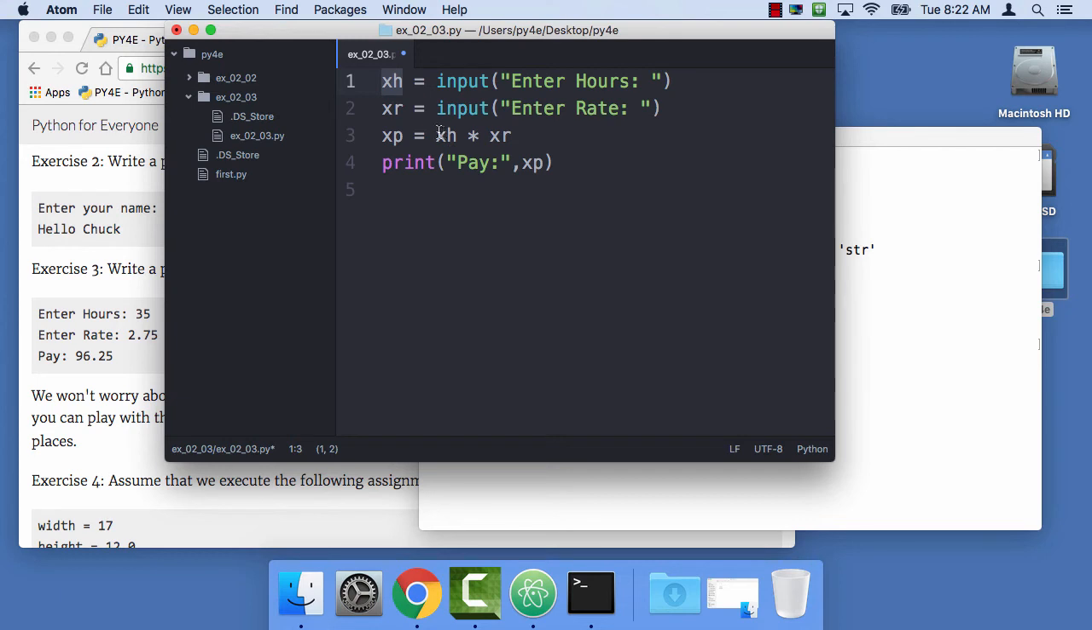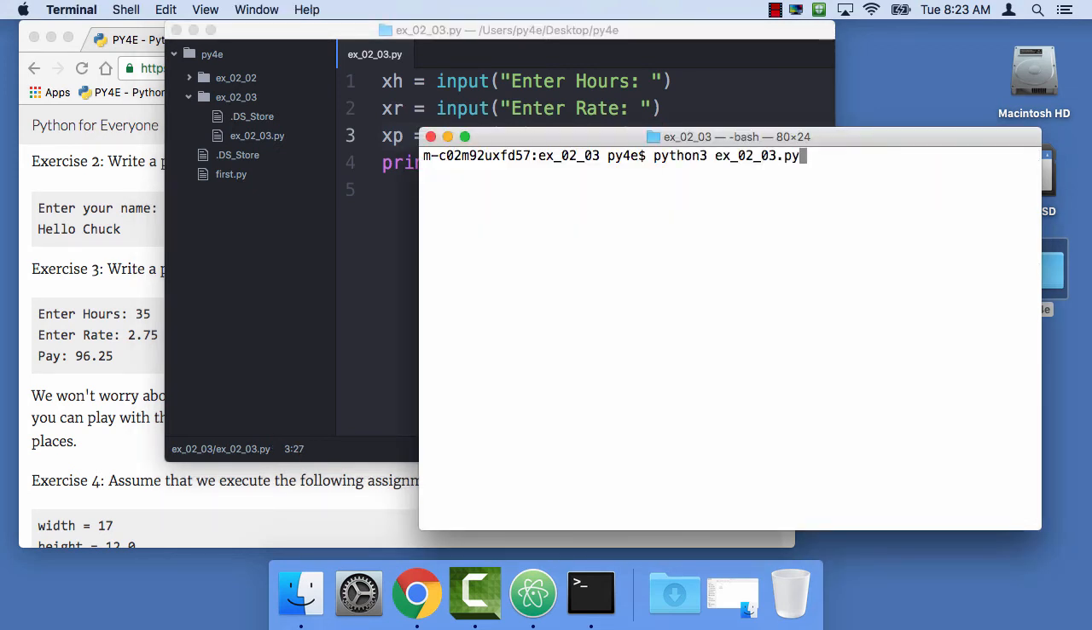Okay, and so we can convert this using float. So that's a function call now. We're passing the string XH in, and the value we get back is the floating point version of that. And then we call float for this as well. And so now I'll save that. Always remember to save. So I'm going to run it, and I'm going to run my hours of 10 and my rate of 10. And it's 100. And so that looks pretty good.